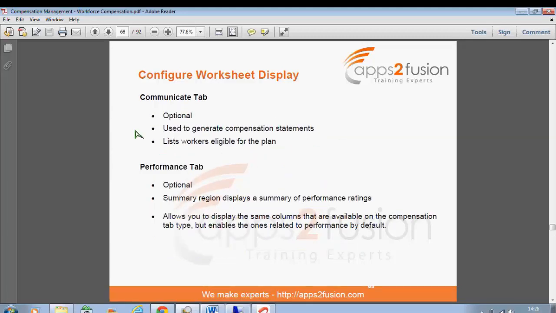Next, we have the communication tab. It is used to generate compensation statements. Once you have the compensation change statement configured in your instance, unless you configure this tab, you won't be able to communicate the compensation statement to your subordinates or employees. So this tab is important if you're configuring compensation change statements. Okay. Next is the performance tab. It is to link talent management performance with compensation. Also, if you have a compensation performance rating defined, even then you have to enable this tab.